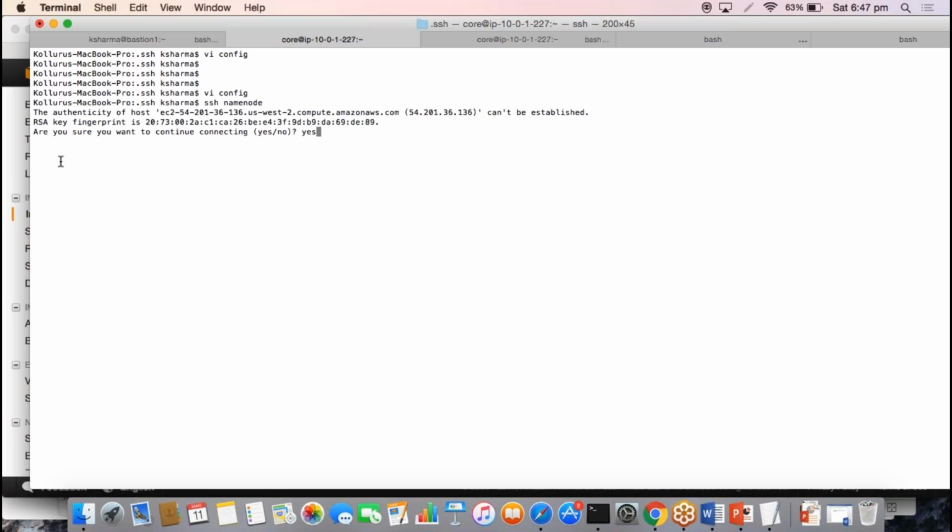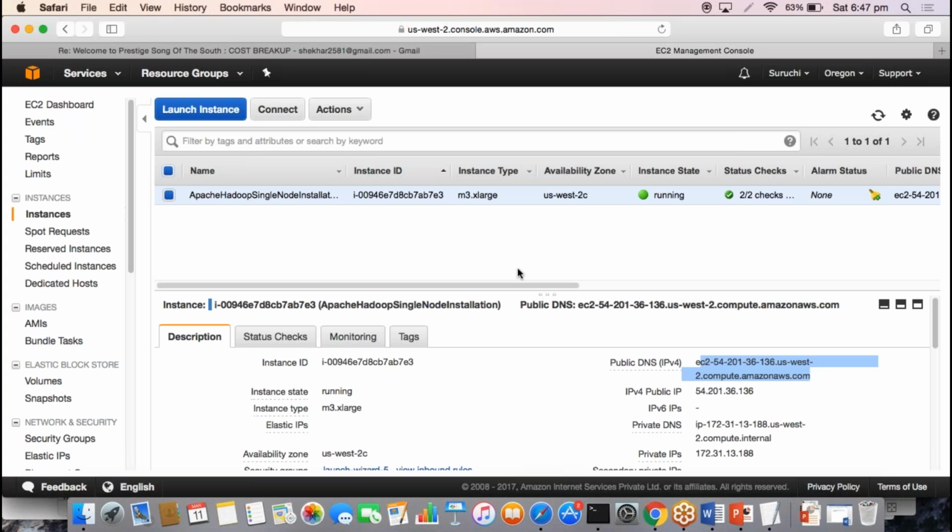The PPK file goes under the SSH tab. When you launch an instance here, you need to give a key pair file. That key pair file you can name anything, but it has to be taken from your AWS, because AWS should recognize that file.